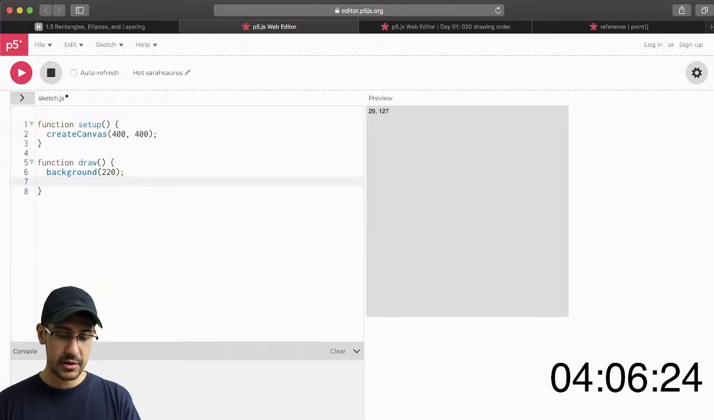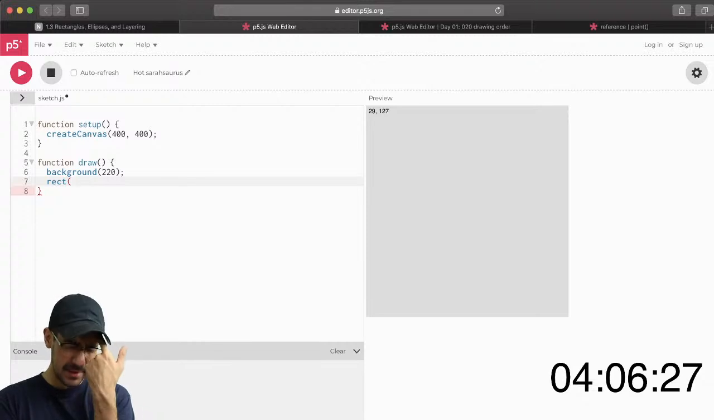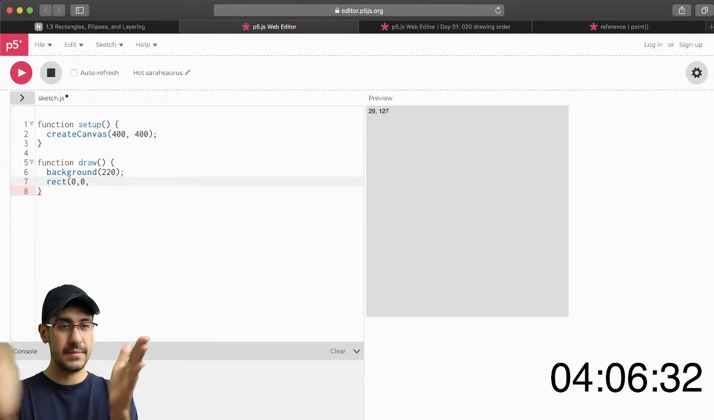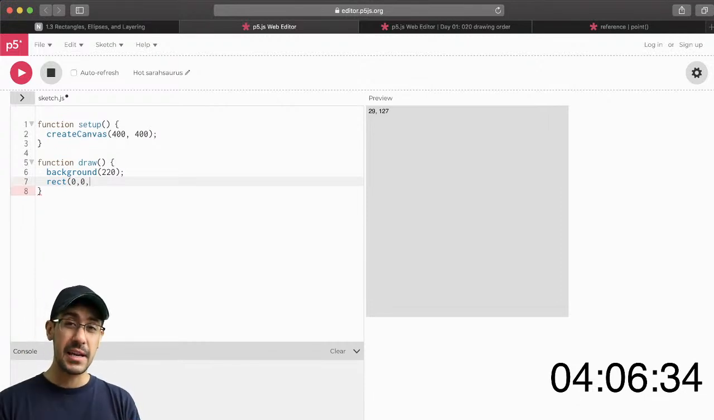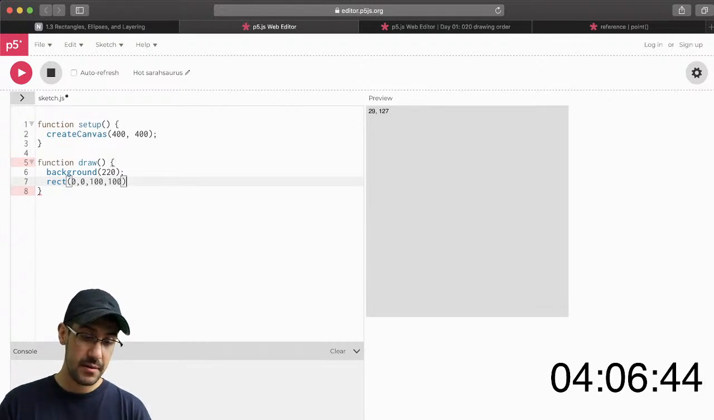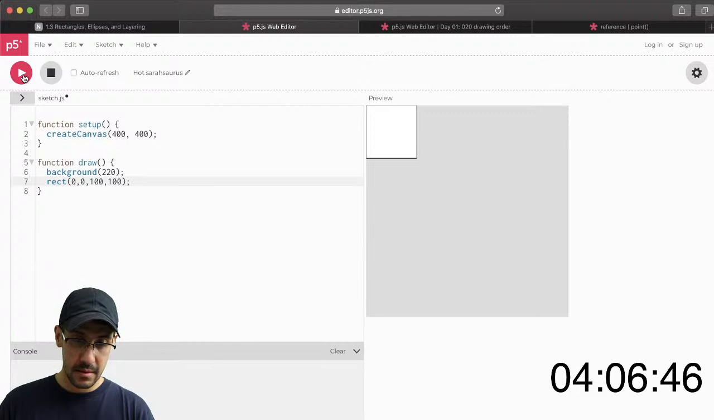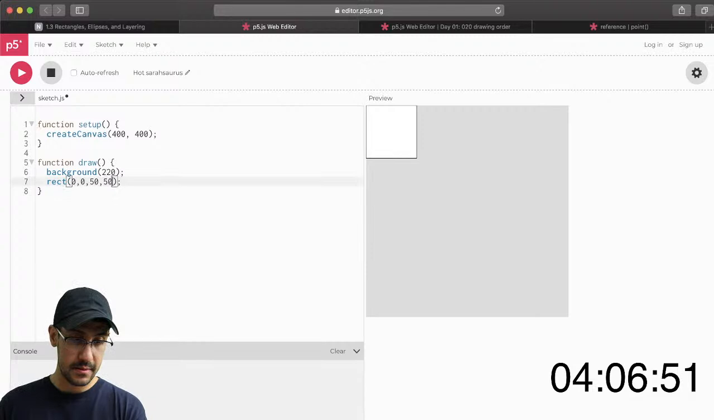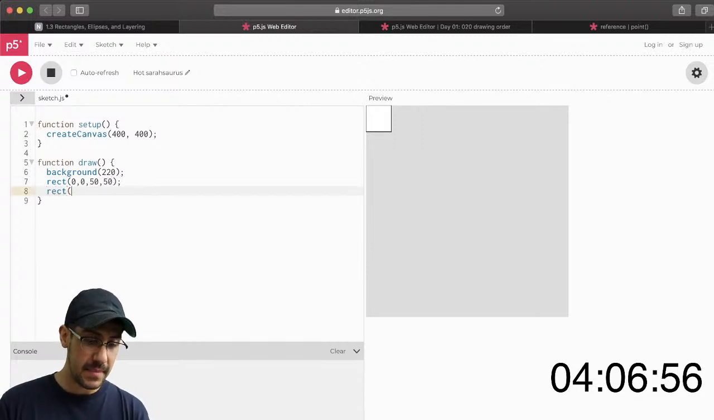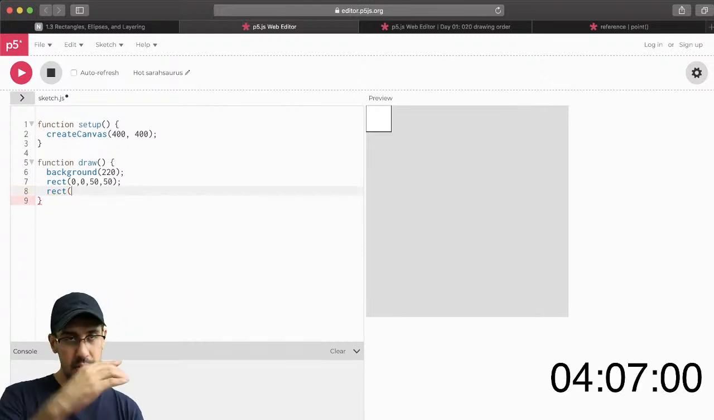So we are going to start with a rect that is going to be at position 0, 0. And right now I think it should be in the corner mode. The rect mode will be corners. So the top left one will be easy. It'll just be at 0, 0. And then we'll make it, I don't know, 100 by 100. It's kind of big, I think. Yeah, let's make it smaller. Let's go 50, 50. There we go.